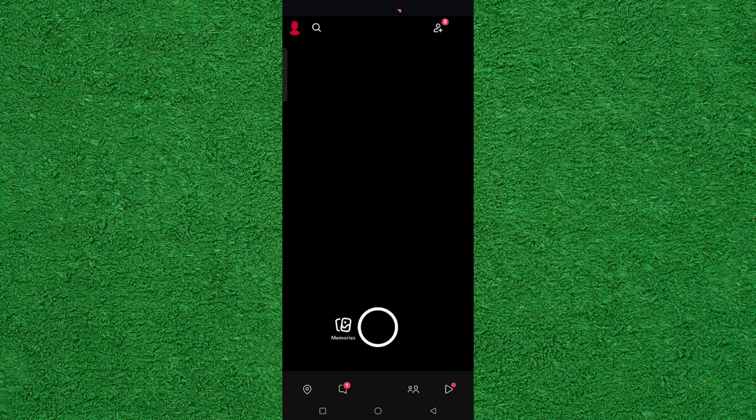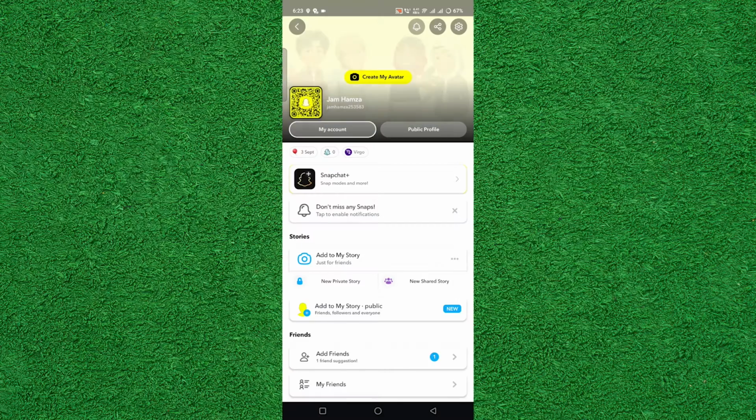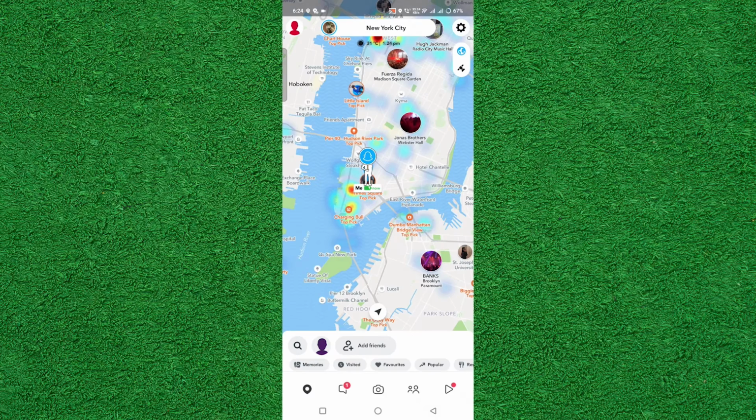Finally, open Snapchat again, tap on your profile icon and go to Snap Map. Now, you'll see your new location has been updated successfully.